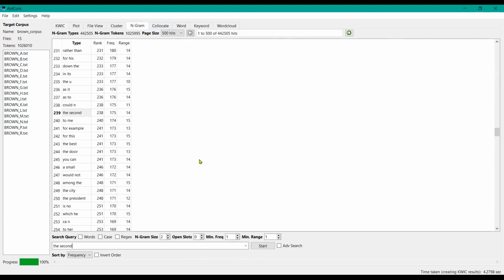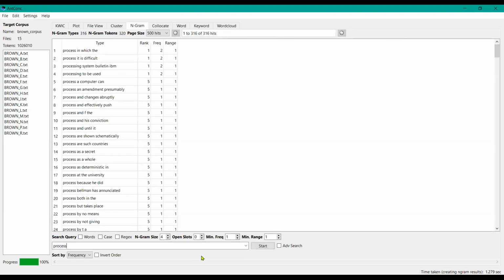So you get stuff like, if I increase the ngrams to 4, I'm going to do process again. Then you get that. So there are different ways you can get results. So you have something like a range. It's in one file, but it's frequency of 2. So "process in which the" appears twice, but in one particular file.